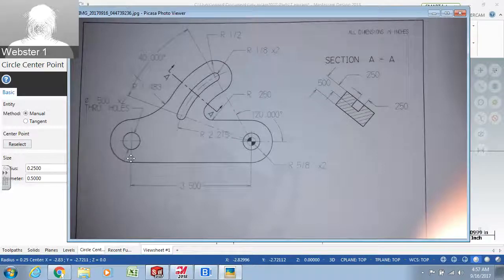So I'm going to draw one of these circles. Instead of a radius, I'm going to do a diameter of, well, radius of 5/8, diameter would be 1 1/4. So you can see how to trim that out later. And then this one, I think we'll do like an arc polar, maybe just to give you some new stuff.